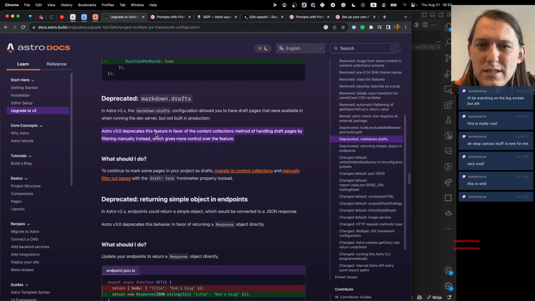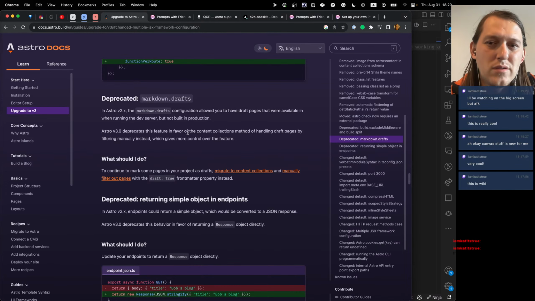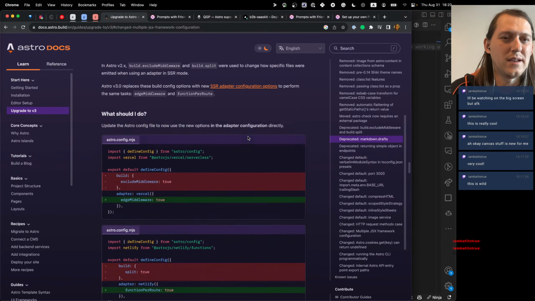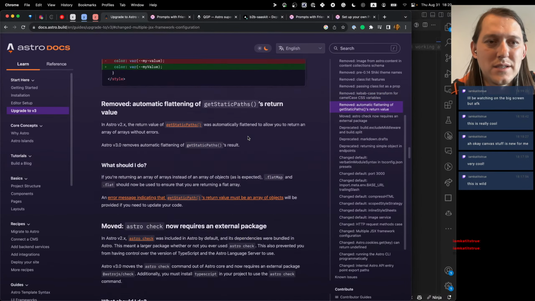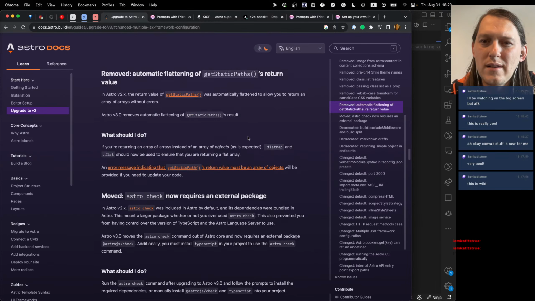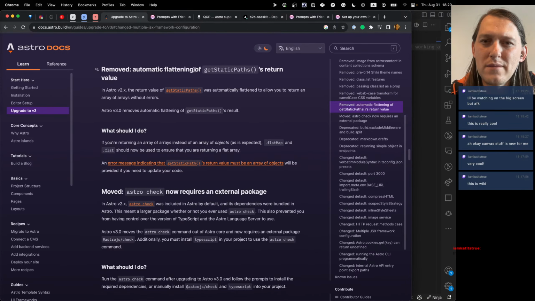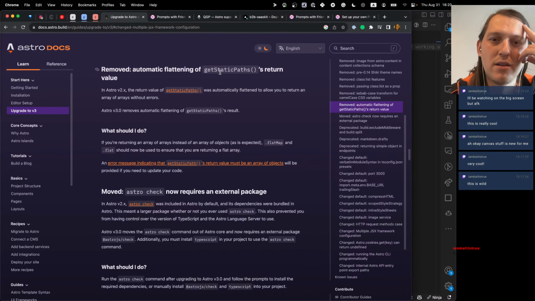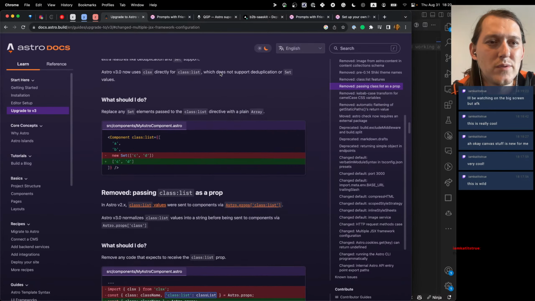Okay, deprecated feature. Okay, sure. That makes sense. It was a bit surprising that they did it before. Removed automatic flattening. Yeah, I had some issues with slash symbols and stuff, so hopefully they fix that. Okay, so remove transform.